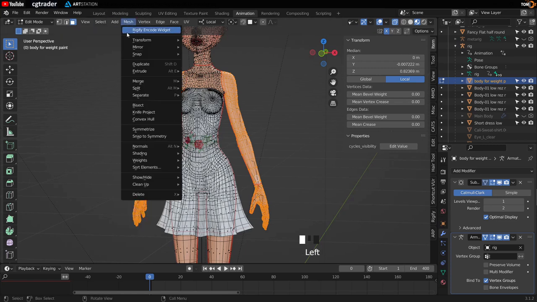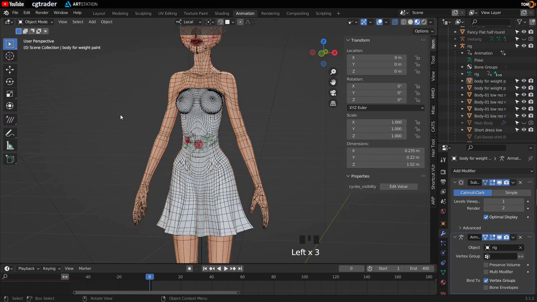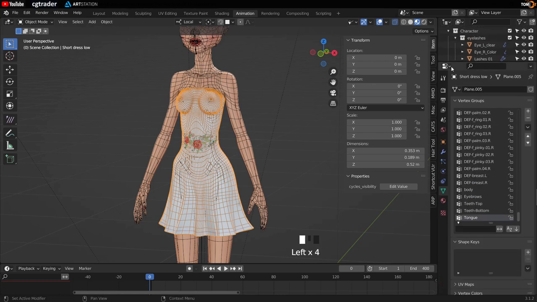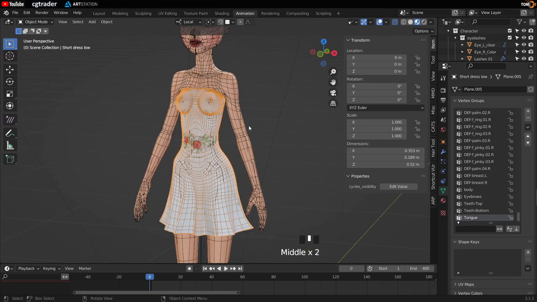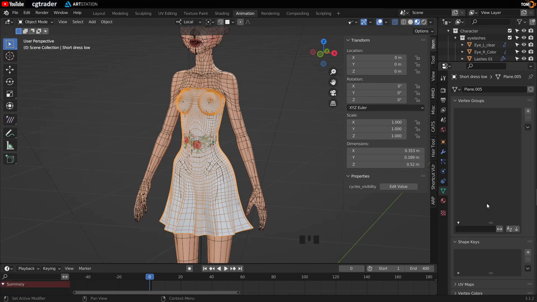Go to mesh, separate, selection. Okay, so let's do this. Let's delete the armature. Go to our object data properties. So we're gonna delete what we did when we just rigged this dress. Let's unrig it. Let's go here and delete all unlocked or delete. Yeah, here we go. So now this has nothing. There's no rigging on this dress at all.